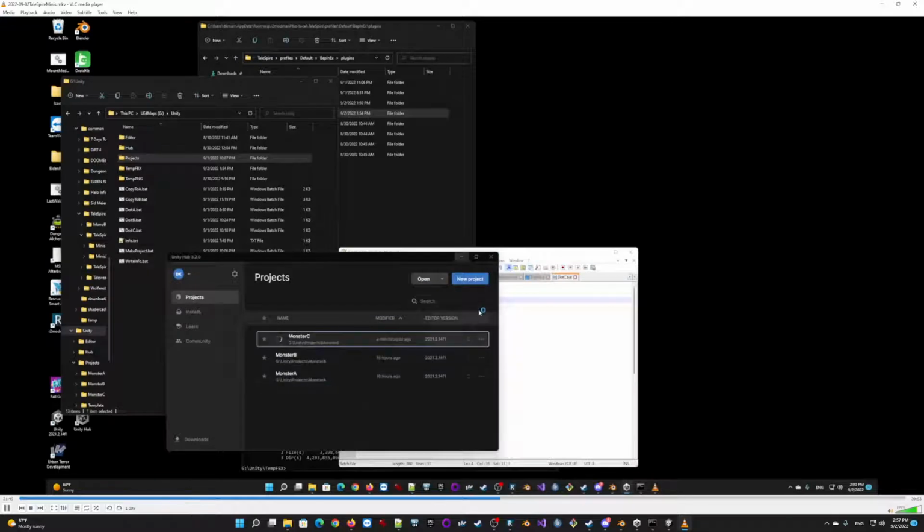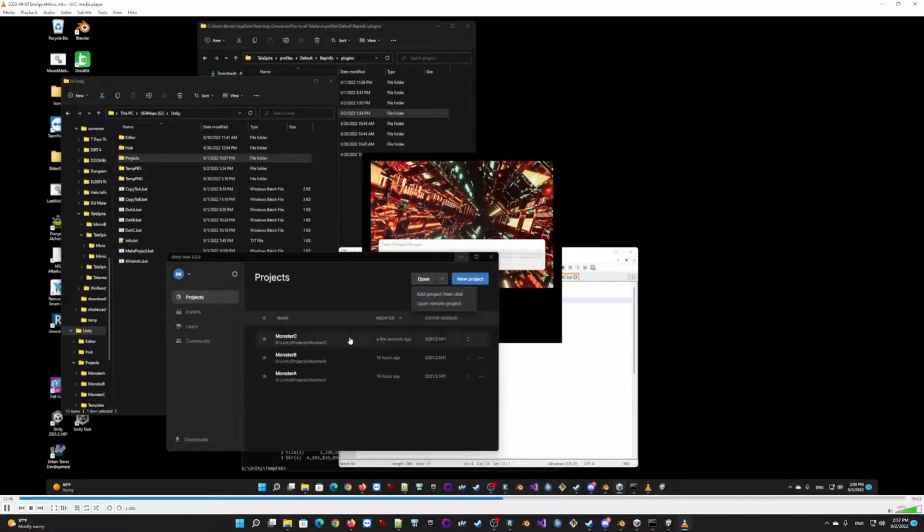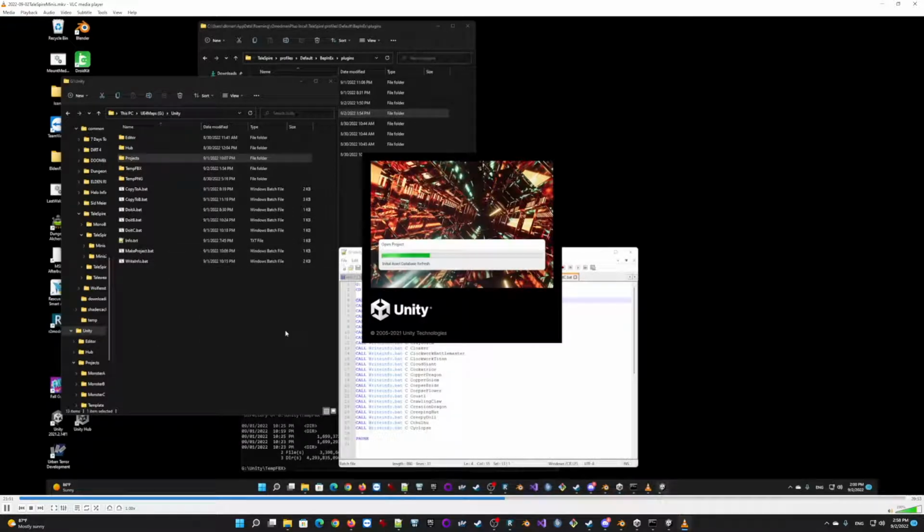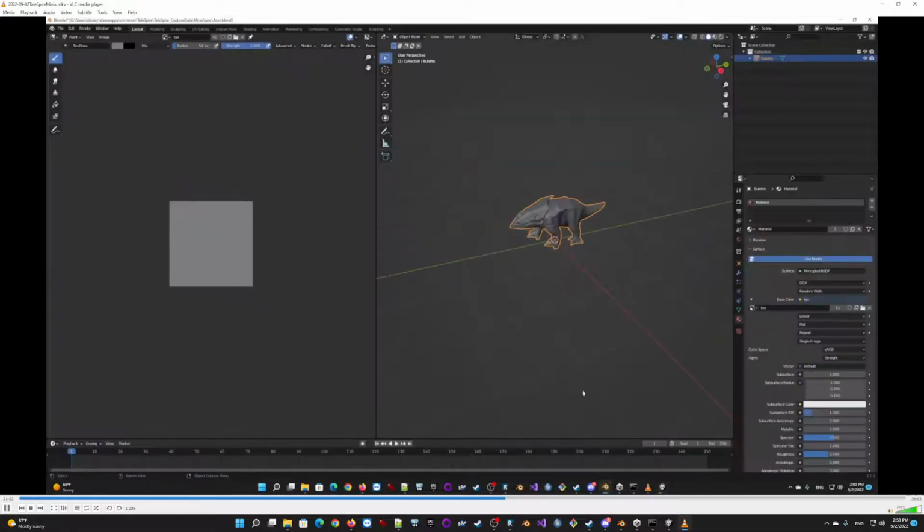The first time in Unity Monster C, you need to hit the drop down and say add project from disk, and point to your project folder, and then it'll add it to the list and show up in the list here. Now, you can open it up.